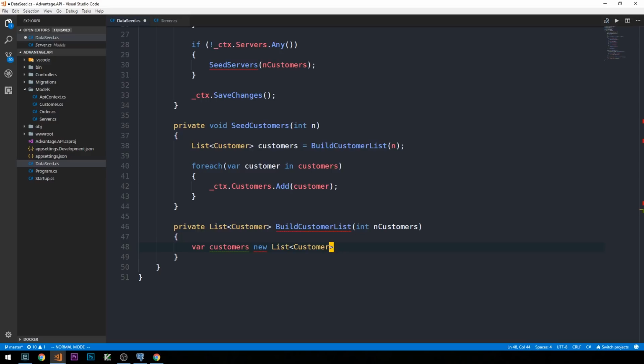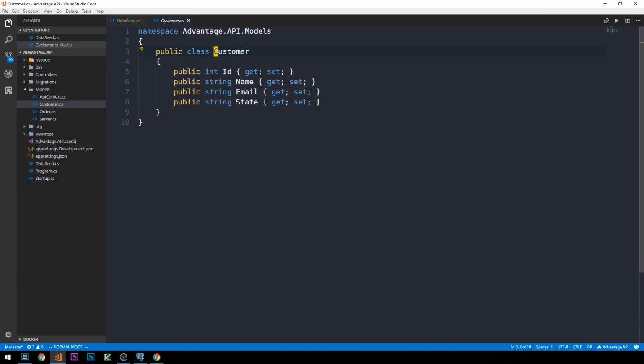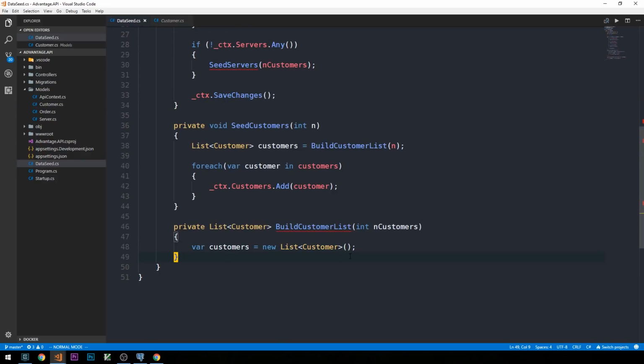So we've got a new list of customer. I forgot the equal sign here, so we'll new up a list of customer objects. Then what we want to do is create some number of customers, setting their primary key ID, a name, an email, and a state for them. State here, once again, is a way to represent their address. Feel free to change this property or any properties on these models as you build out these methods.